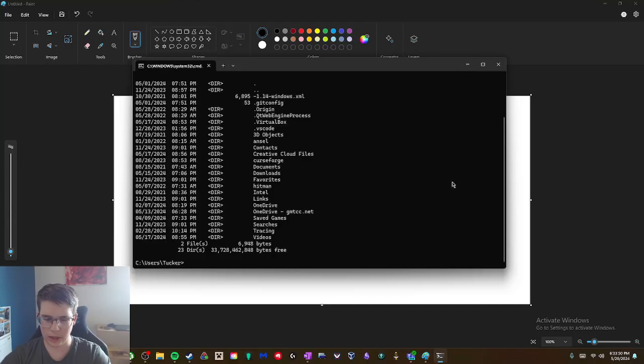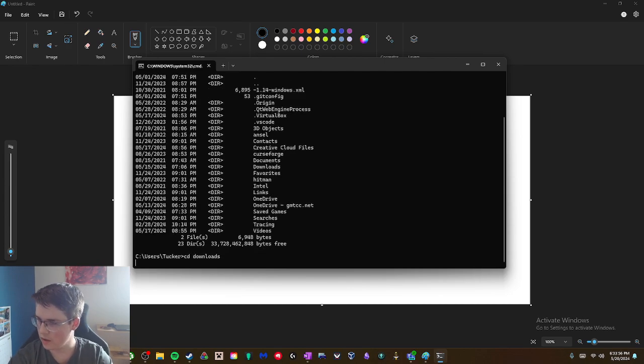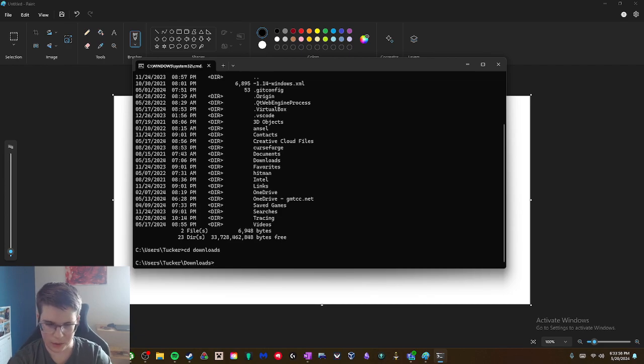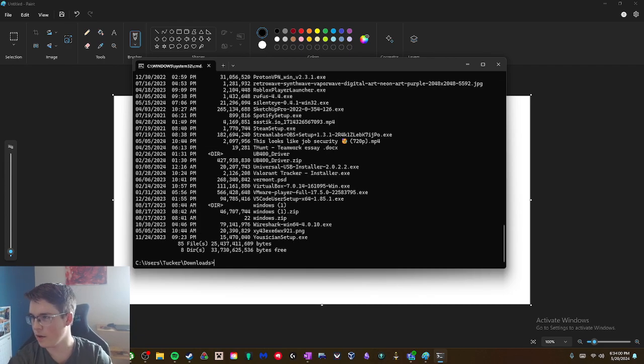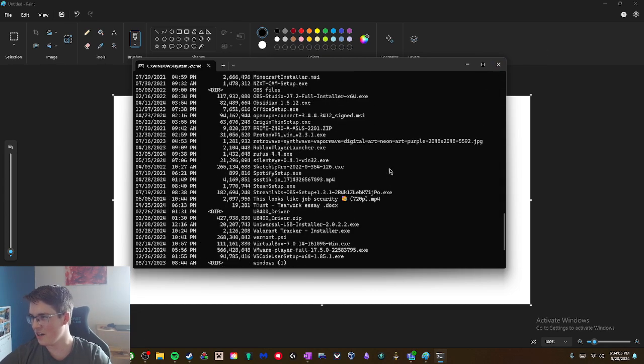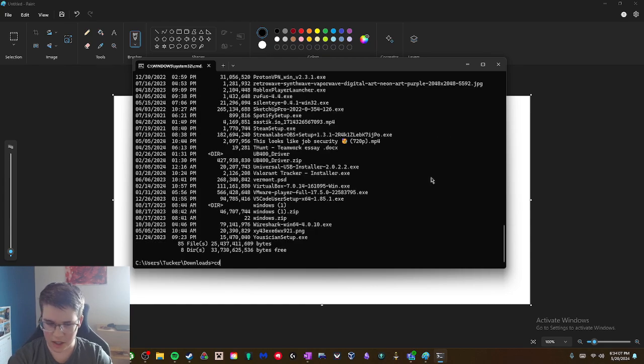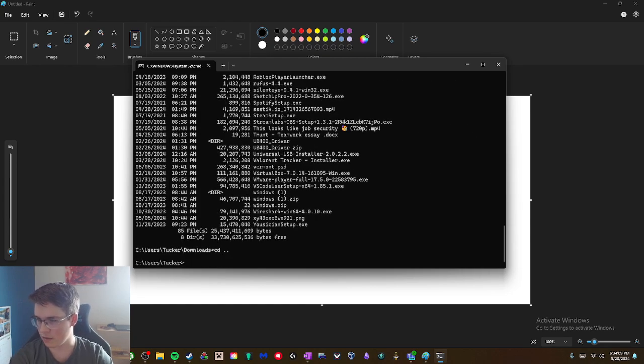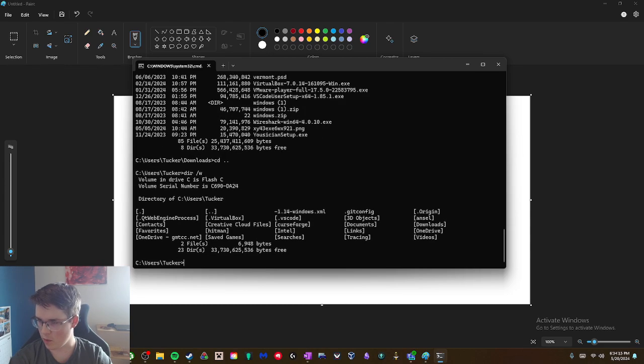So we could do like cd, which is change directory. We could do downloads, and now we're in the downloads folder, and we can do dir, and they are all the downloads, right? Pretty simple stuff. And it even shows emojis, which I actually didn't know. But we could do cd .. which goes back a directory, so that's pretty simple. Do dir slash wide, I think it is, W for wide. Yeah, so then it just shows it all like that.